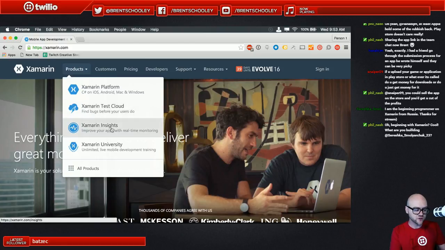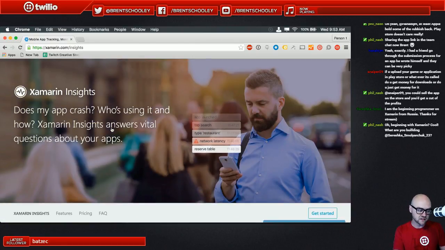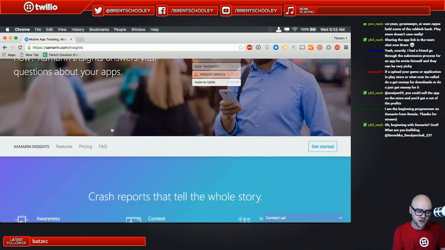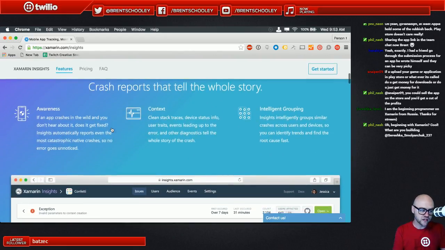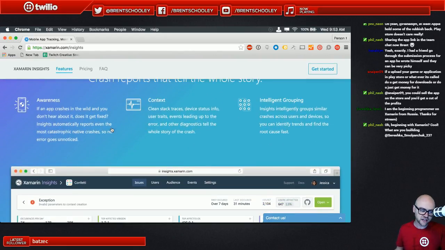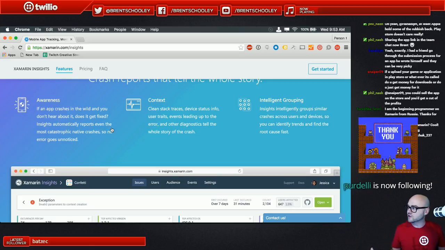Xamarin Insights gives you real-time monitoring for your applications. This will let you know who's using your applications, what kind of things they're doing. It's going to give you crash reports for the application, everything you could possibly want.